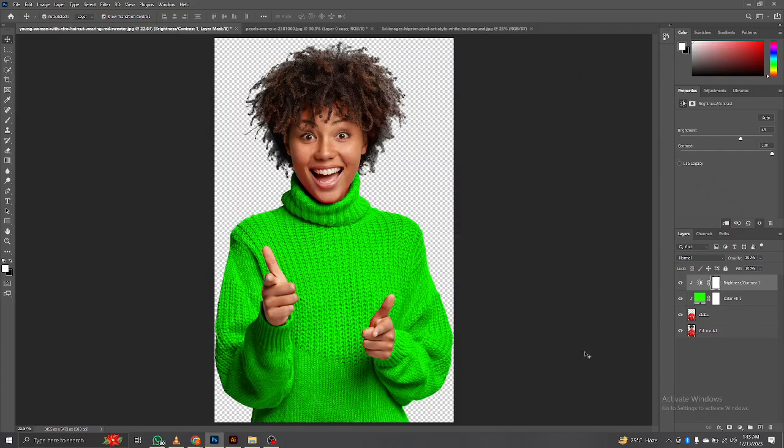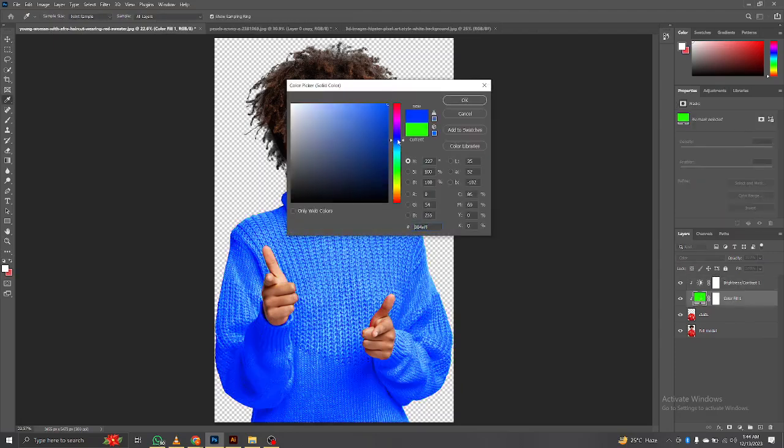All right, welcome back. Before we proceed to the next stage, which is camera raw filter, I just want to quickly show you that you can easily change the color of the model's clothes from the former color by double clicking on this color layer. Then you can easily change the color you want to use.